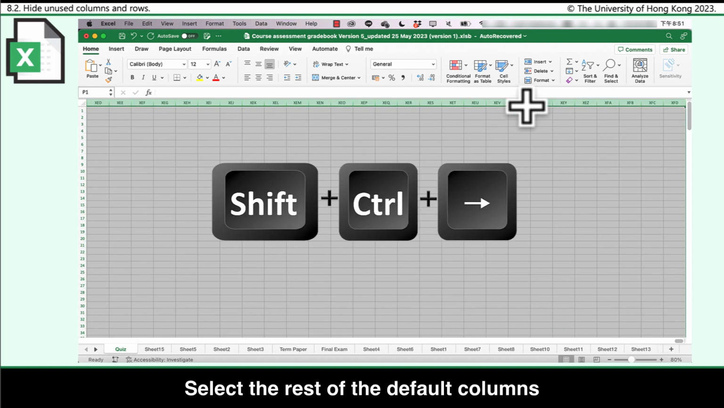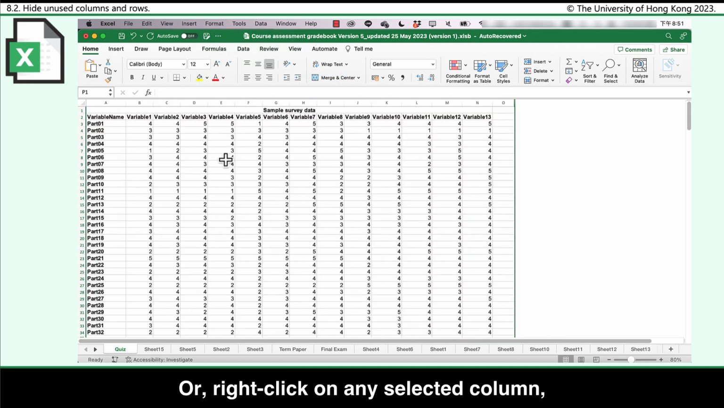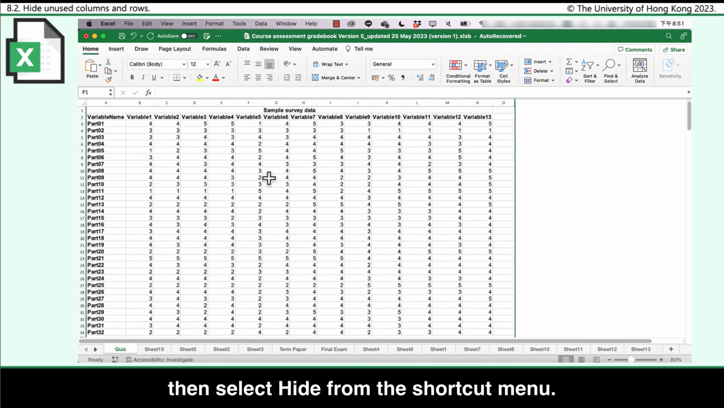Select the rest of the default columns using the keyboard shortcut keys: Shift plus Control plus right arrow. Go to Home tab, Format, Columns, Hide. Or, right-click on any selected column, then select Hide from the shortcut menu.